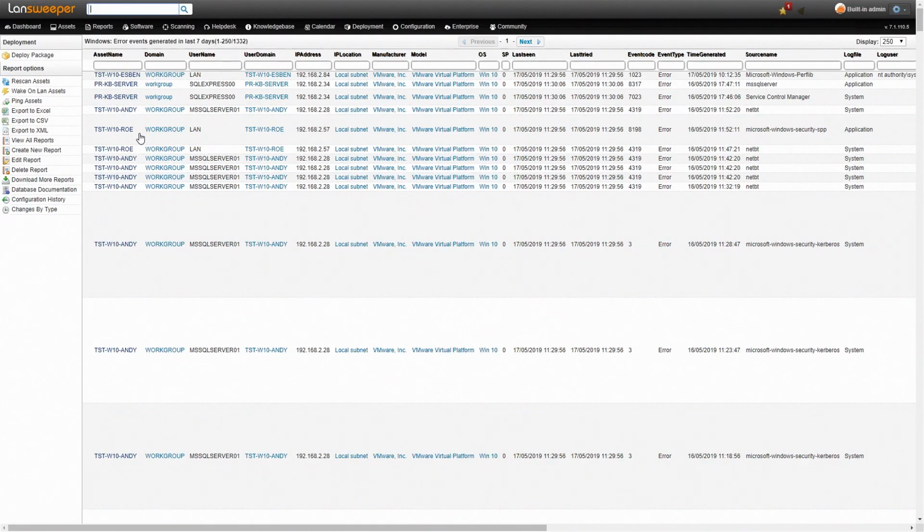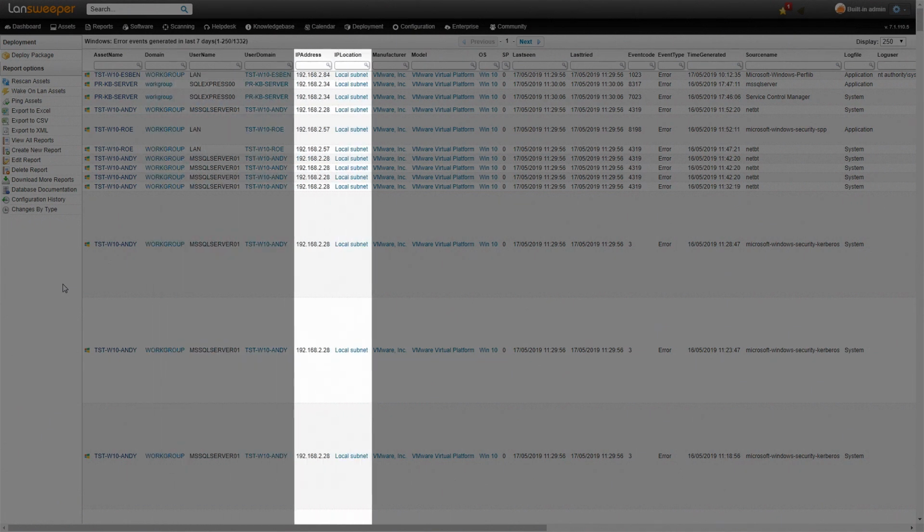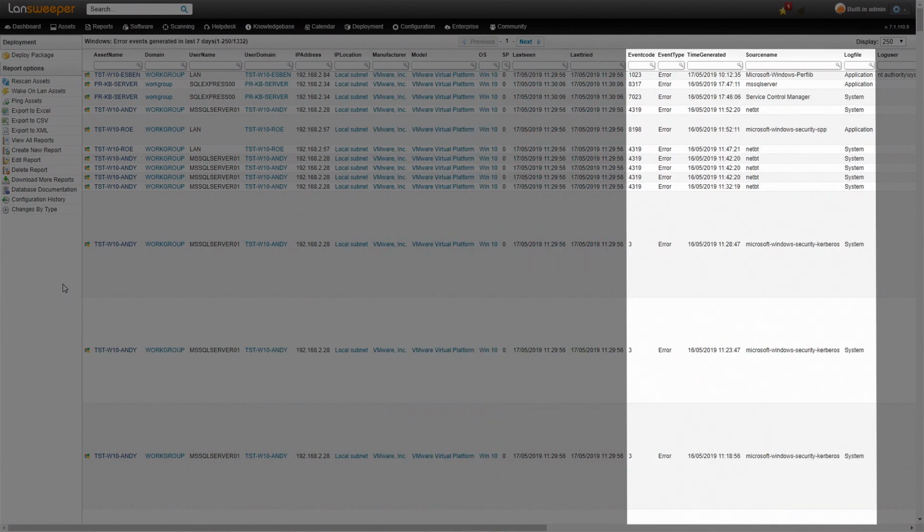Now in this report we get an overview of all the error events that are generated in the last 7 days, regardless of machine. As you can see, there's plenty of information like asset name, domain, users, IP address, manufacturer models, etc. And at the very end we get event log specific information, in this case for the error events.